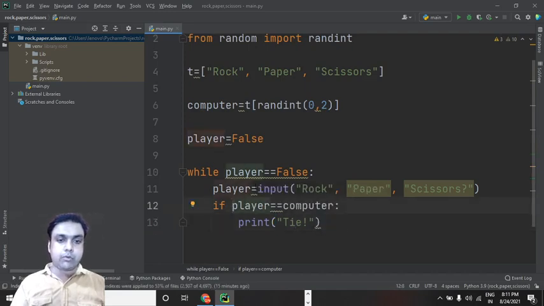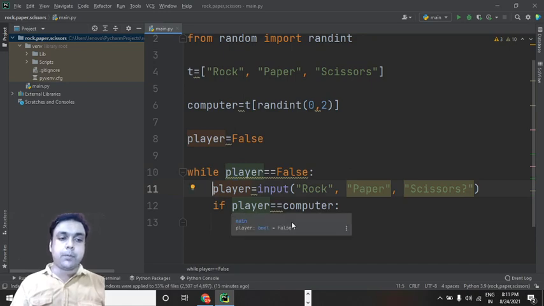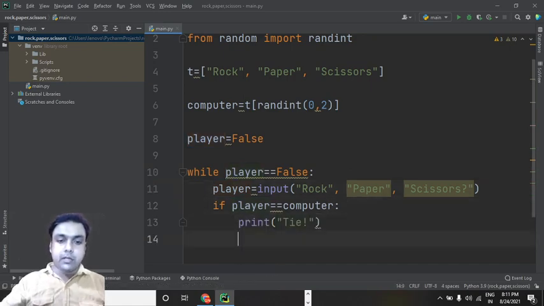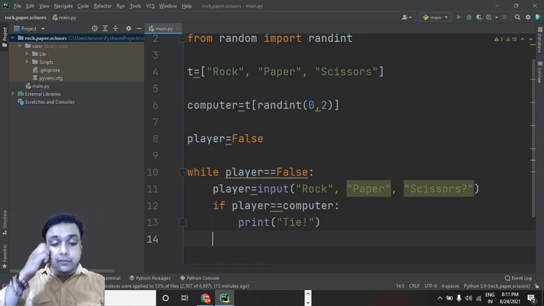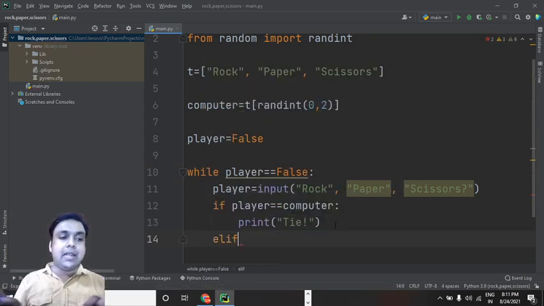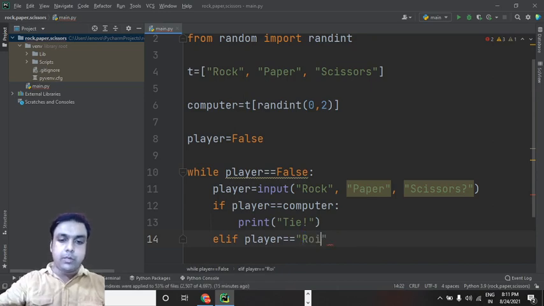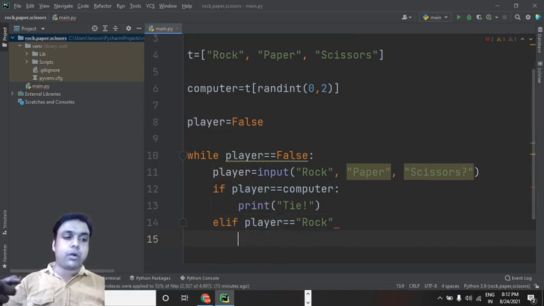I think everything is going fine till here. So if player is equal to computer, it is going to be a tie. Else if, so for else if in Python we use this keyword elif. Remember this thing. Elif player is equal to paper. Or let's first go with rock, and after that we'll take paper. So elif player is equal to rock, then what should happen?